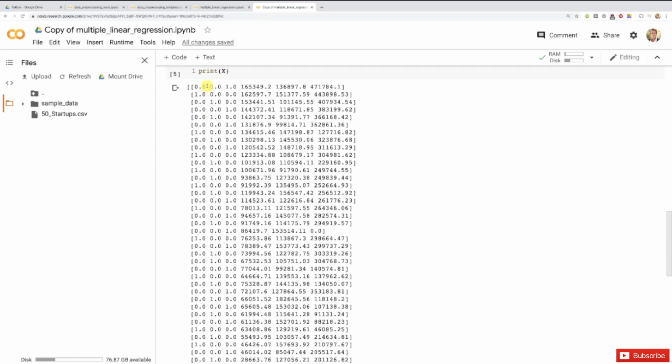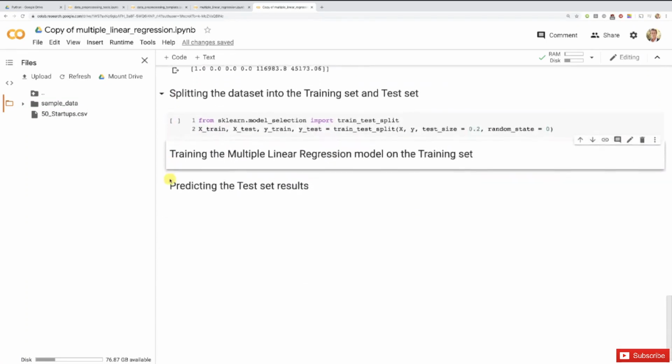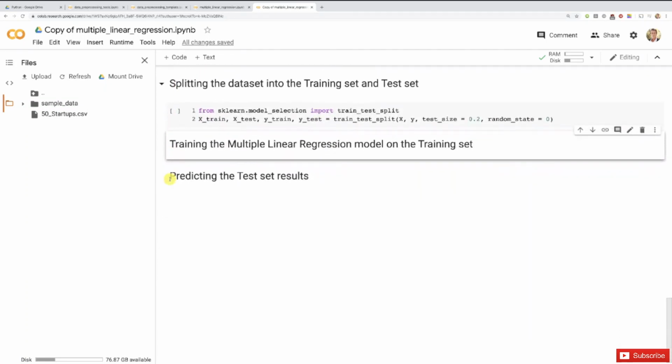So you have nothing to worry about regarding the dummy variable trap. You don't have to remove one of the columns here. And that's the beauty of classes. These are advanced implementations that allow you to build a machine learning model in just a few lines of code. And this will take care of the dummy variable trap for you.